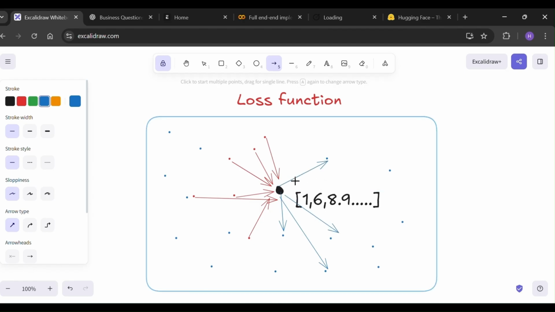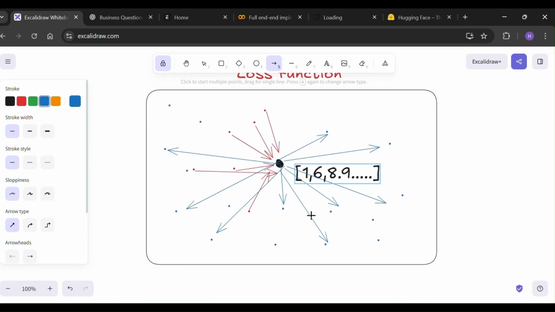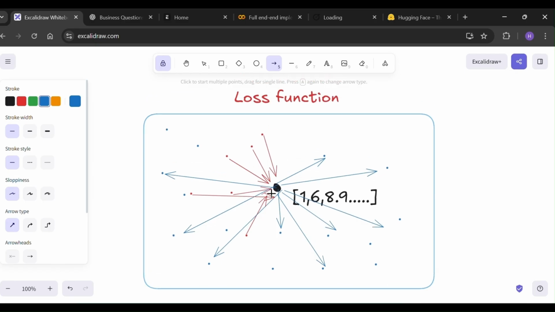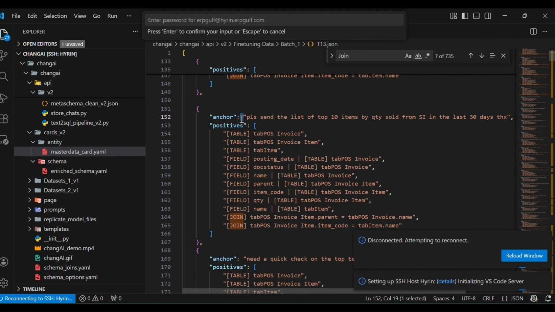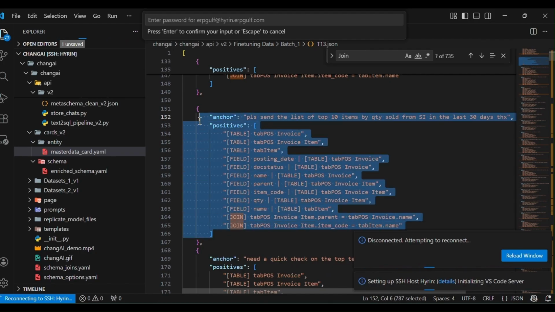Every other table, field, and all other details move away from the question vector. Similarly for all others. Okay. After that, the right vectors become closer to the question vector and the wrong results move away from the question vector. This is what we do for each and every user question and their specific positives. This is how we train our data.